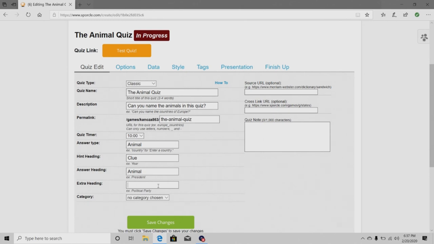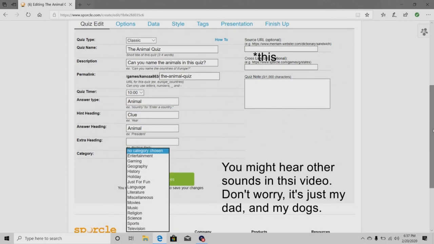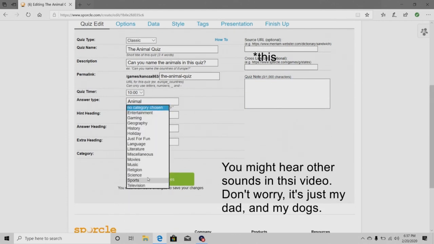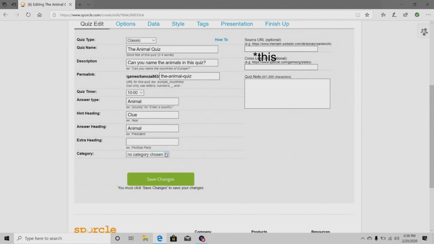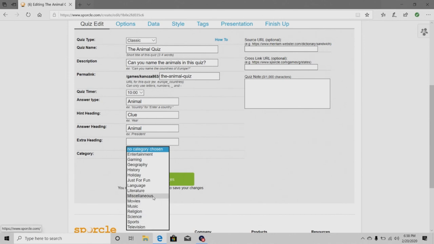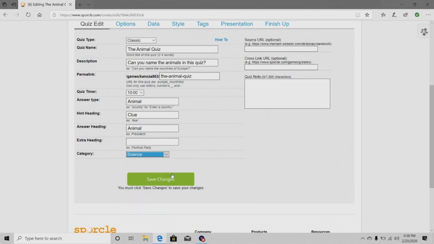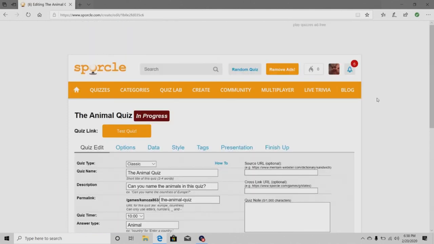And now extra heading is for extra information. But the category is for, like, things. Like entertainment, history, holiday, language, literature, miscellaneous, movies, music, religion, science, sports, television. Since I do animals, miscellaneous is okay, but I think I'll do science because you can learn animals. So then you press save changes, and that's it.